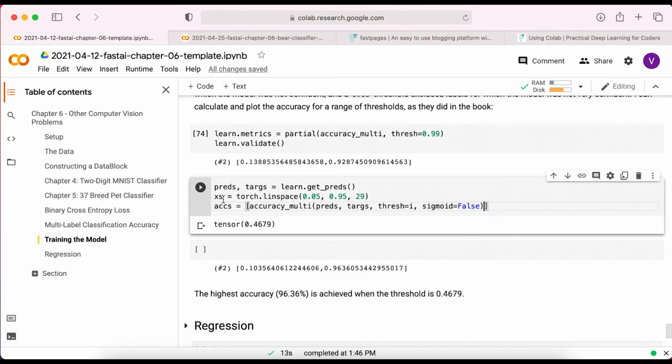The reason being that the predictions I get from getPreds already come passed through sigmoid. So I'm getting predictions that are the output of the sigmoid function, so I don't want to apply sigmoid again. It's going to mess up the entire range that I'm looking at. So we want to say sigmoid equals false, so it's not going to apply sigmoid in my accuracy function.